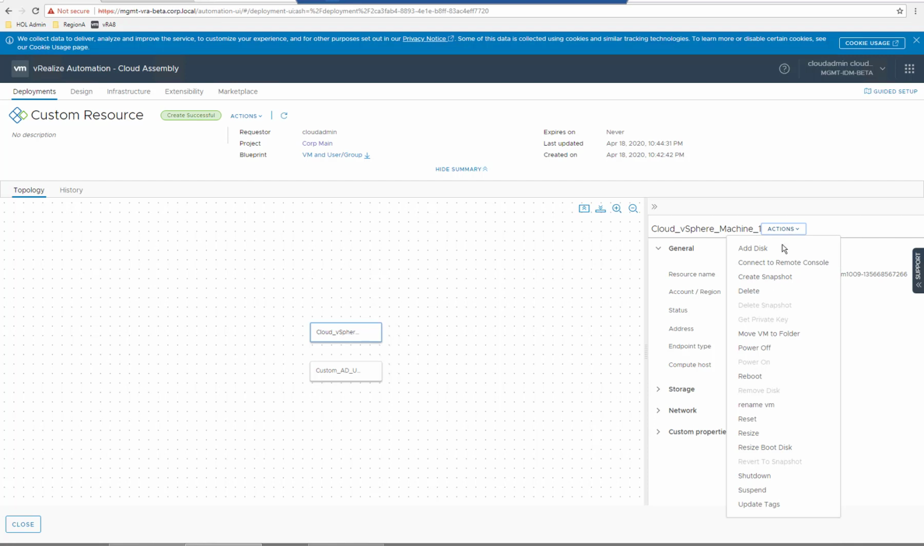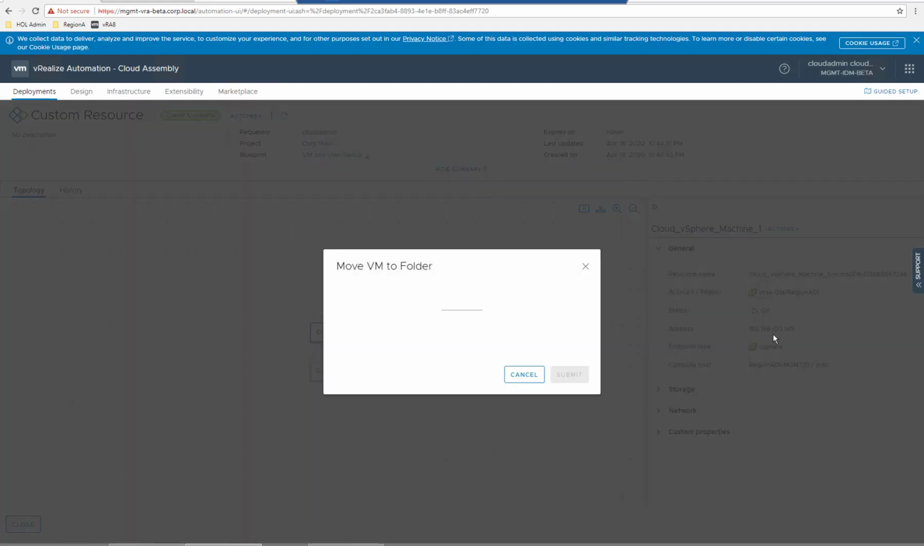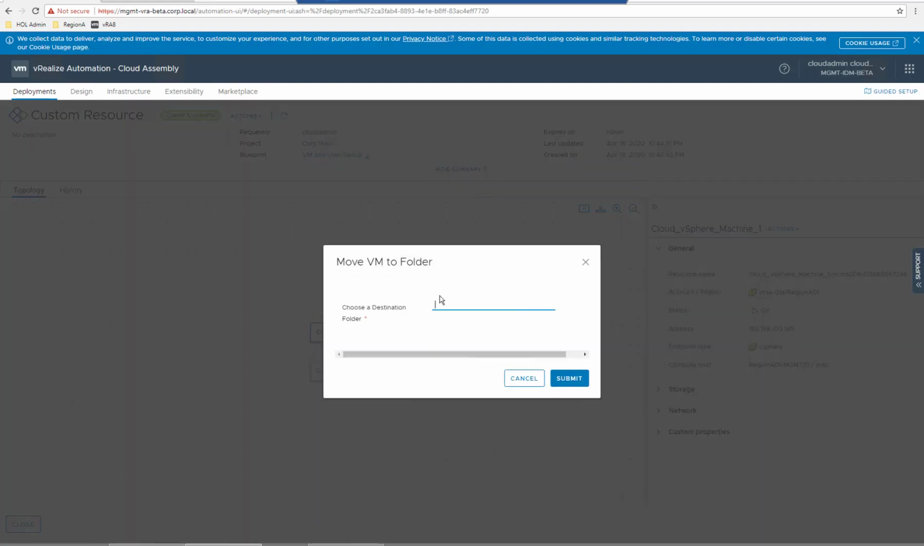So if I hit actions, I've got that custom resource action that I created called move VM to folder. If I click on that, it gives me the option then to query vCenter based on the vRealize Orchestrator workflow and then see all the folders that are inside that vCenter system. But since I know I want to move it to the production folder, I can search for production. So there's the production VMs folder inside my vCenter. So I'm going to click on that. I'll go ahead and hit submit.